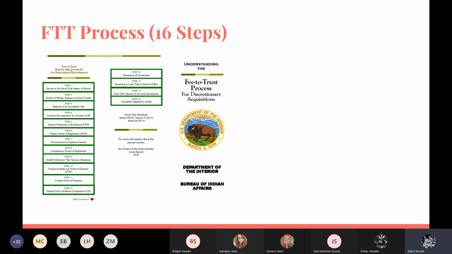Step 7 is environmental compliance review. And there are actually 2 components to that. The first one is National Environmental Policy Act compliance. We call it NEPA. And then the second part of that is the CERCLA all appropriate inquiries. We call that a phase 1 environmental site assessment. So you'll have to get a phase 1 and a NEPA for step 7.